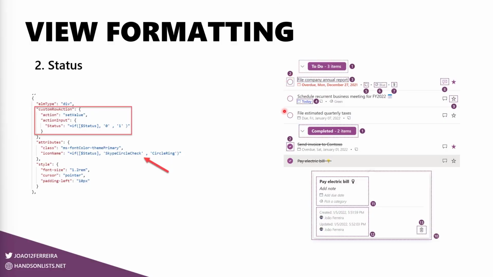And the status is this option over here that allows you to complete one of the tasks. And to do this without going to the task and without going to the item and changing the value directly in edit mode, this is using the custom row action with a set value that changes the status value stored in this particular column. By doing this, the icon that represents this content area here also changes to a circle with a check or to a circle with a ring, depending on the task being completed or still in the to-do group.